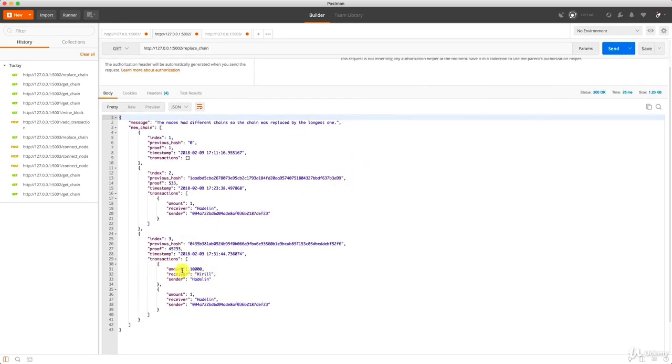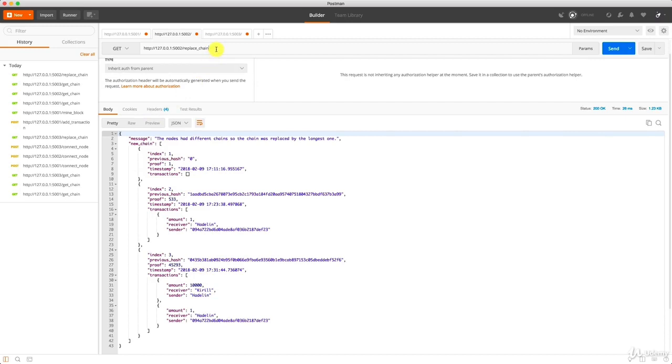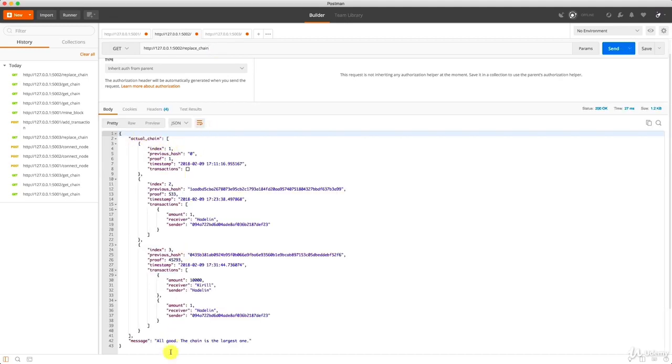And now Kirill gets this new transaction that we made from myself to Kirill of 10,000 ATCoins. Great, and by the way, if we send that request again, replace chain, well, let's see what happens. Well, we have the actual chain and the message says, all good, the chain is the largest one. So that's all good for Kirill.